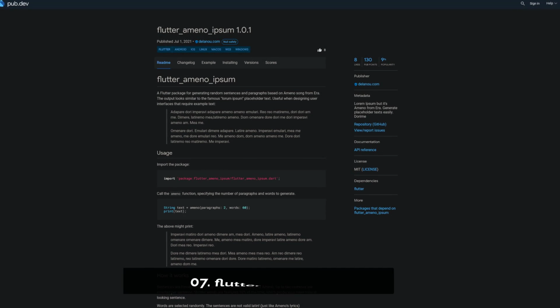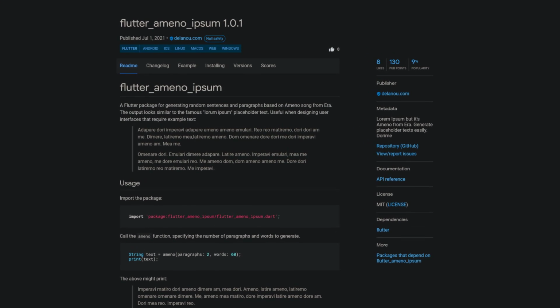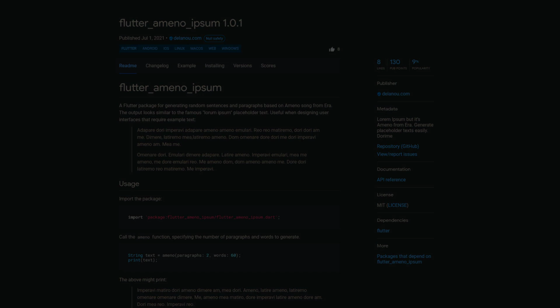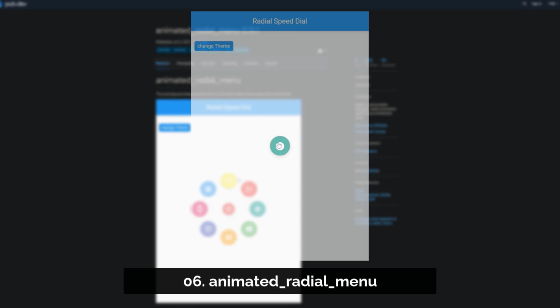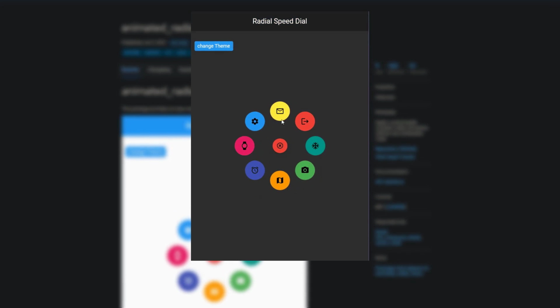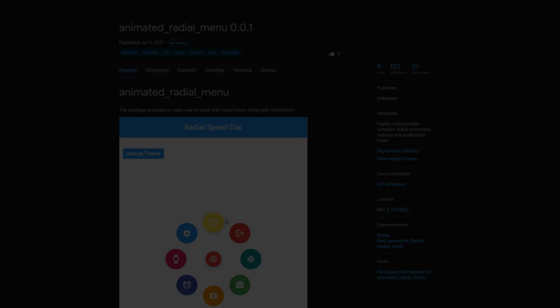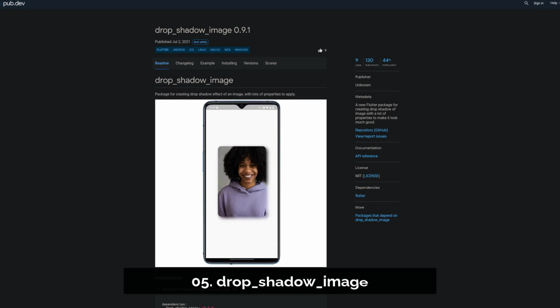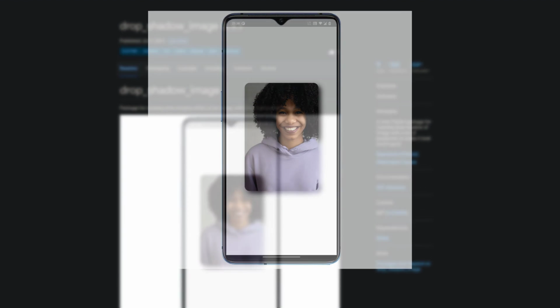Number 7 is called Flutter Amino Ipsum, a package to easily generate placeholder texts like Lorem Ipsum. Number 6 is called Animated Radial Menu, a highly customizable complex radial animation without any boilerplate code. Number 5 is called Drop Shadow Image and helps you to create customizable and good-looking drop shadows around images.